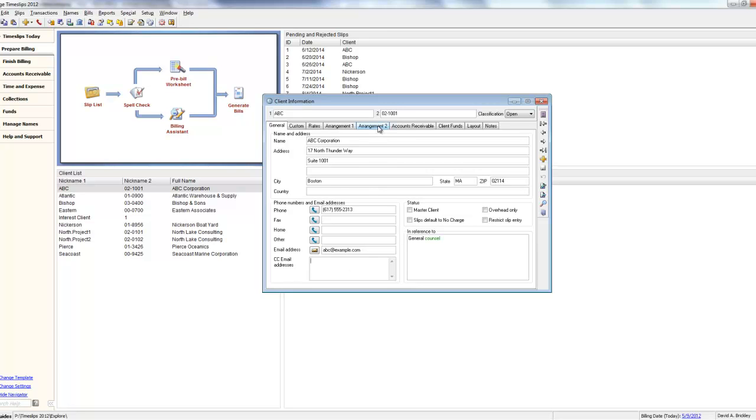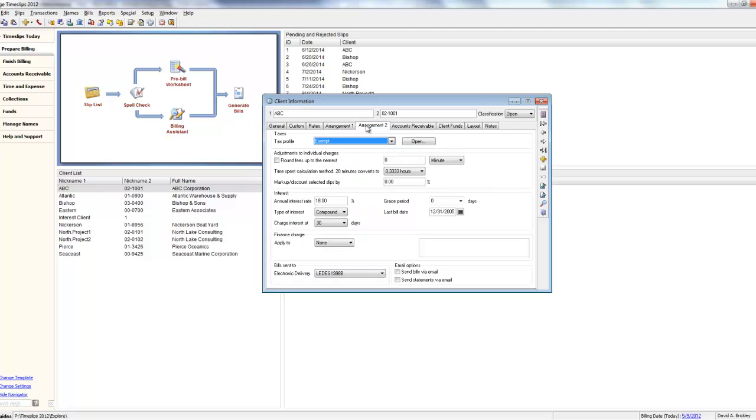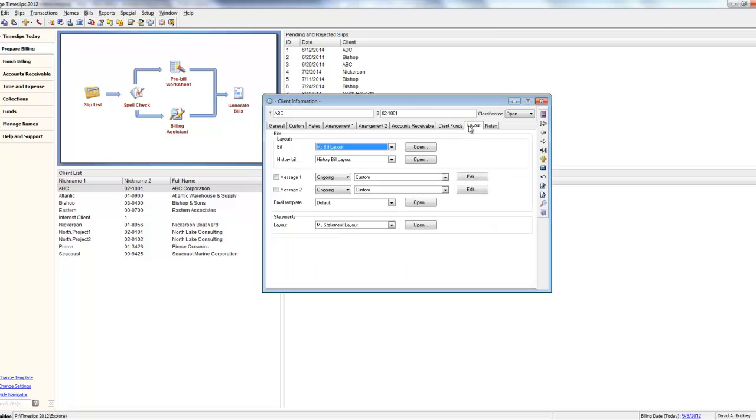The next thing that needs to be done is on your Arrangement tab, you have to mark that you want to send your bills by email or your statements by email. So you want to mark one or both of those. And then the final thing that you need to do for each client is you need to go to the Layout tab.